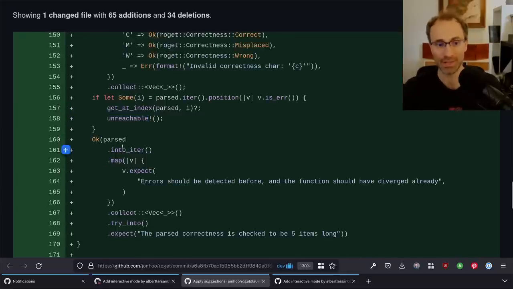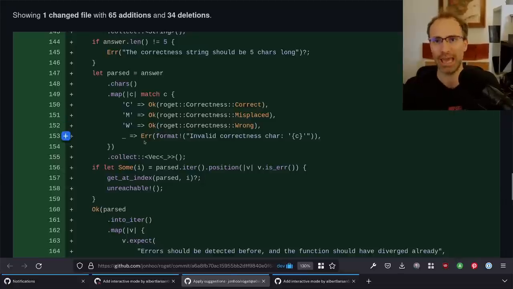And then because they've done this, they now iterate through all of the things that are parsed, map them to unwrap because they know they're all okays because there's nothing here. And then they collect it into a vector again. And then they try to turn it into a five length array. So it's a really convoluted way of saying, I just want to error if there's something that's not an appropriate character.